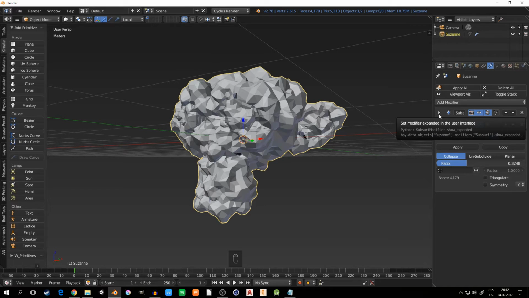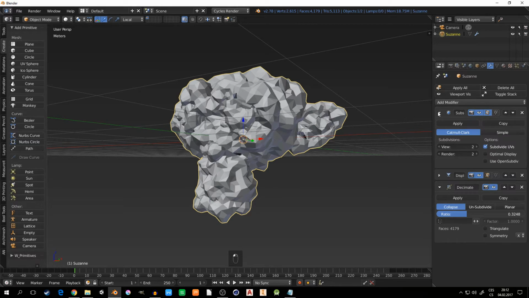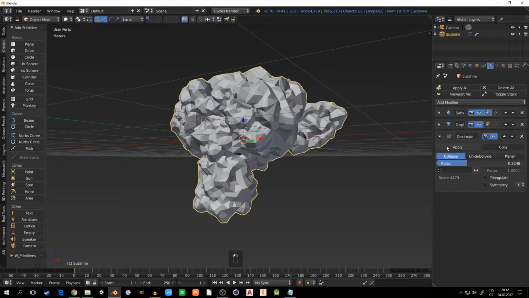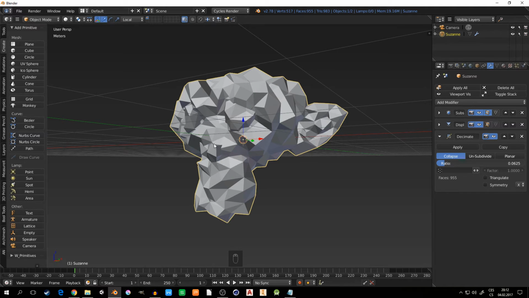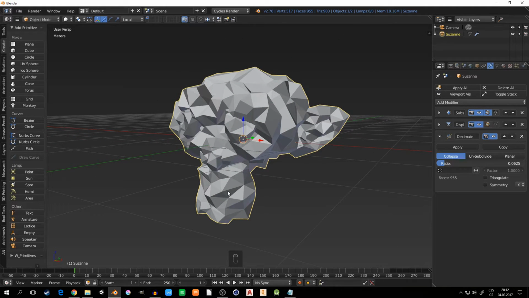I like to get back to the original poly count, so the 2 subdivisions for the subsurf actually make 16 times more polygons in the mesh. So in this ratio, I will just type 1 divided by 16 and I should get to the original poly count, but distorted and very random, jagged.